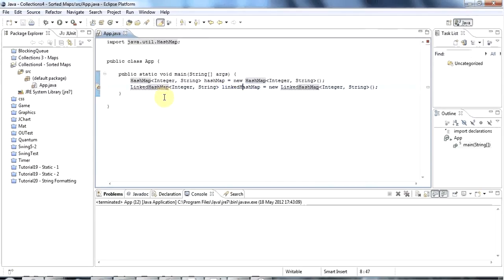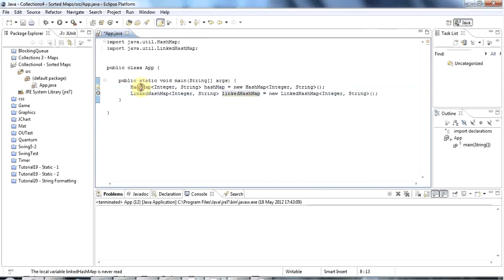And a linked hash map is basically just the same as hash map, except that it has a doubly linked list connecting the entries. And that means that your keys and values stay in the same order that you add them to the map.